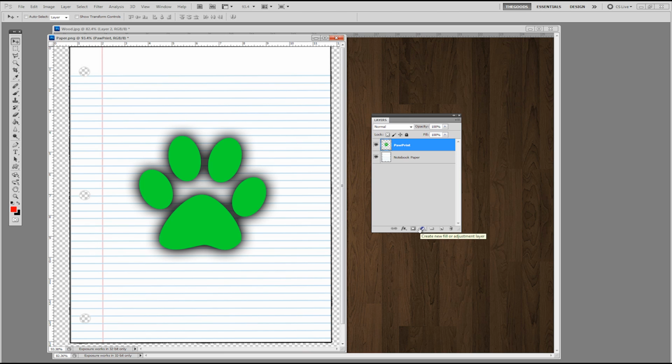Next to our adjustment layers icon, we have add new layer mask. I'm not going to get too much into that, but what that will do is create a layer mask, so you can pretty much hide whatever's on that layer without destroying it. It's all still there. Looks like we're deleting it, but we're not. It's actually all still there, and we can bring it back whenever we want. That also is beyond the scope of this tutorial.